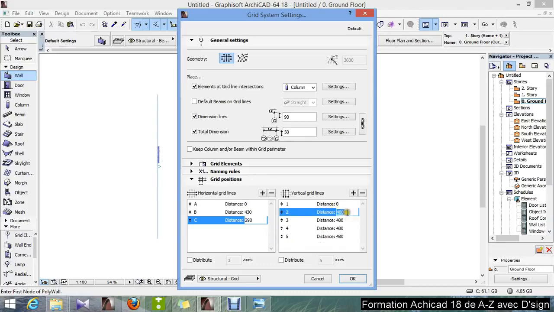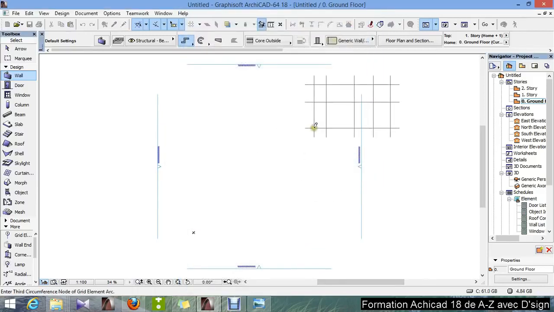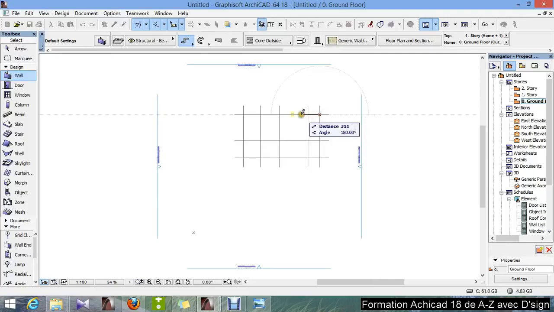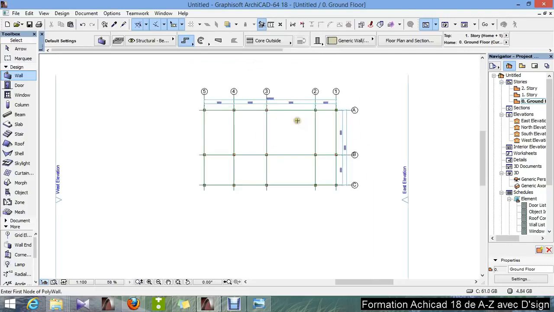On the other side, this is the crossing, so here I will put 200, 470, and here 315. Sorry, 15, and here 285. Then I hit OK. Here we are. I'll put it here this way. There you go.